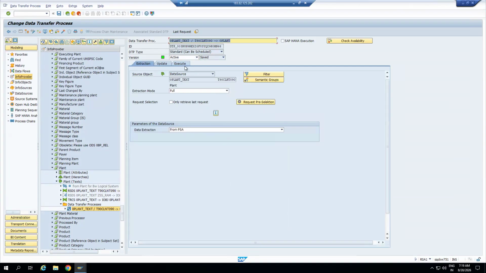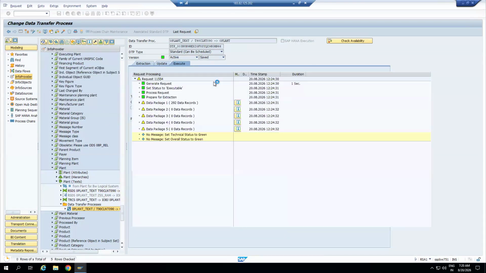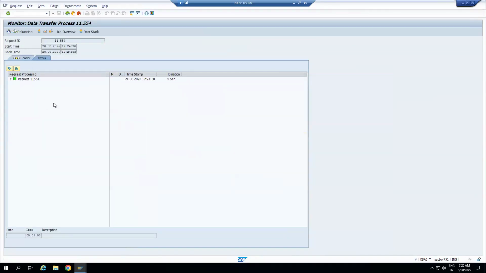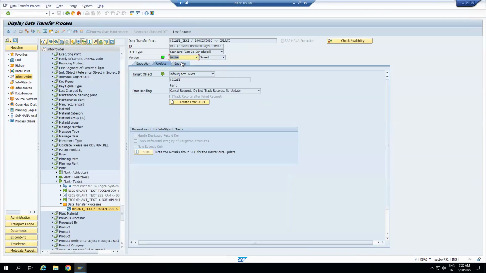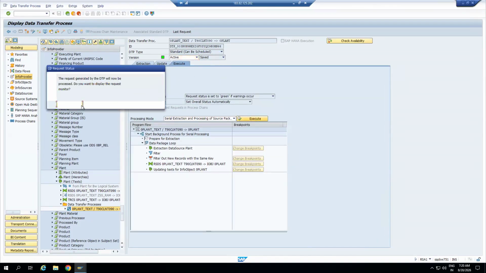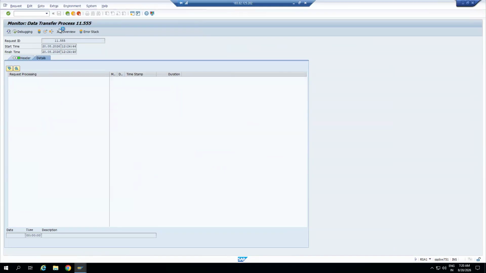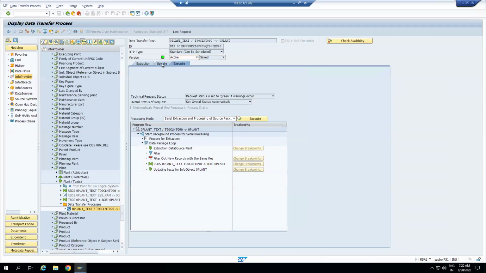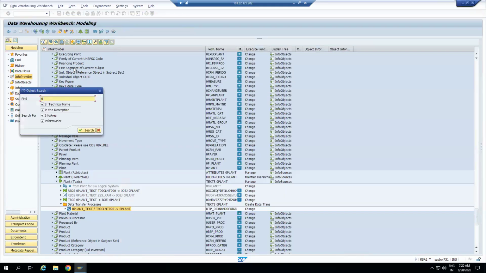Now I'm loading from PSA. I'm executing it. I just wanted it to fail, so I didn't select this option. Again, I will execute. I'm not facing a duplicate data issue, it's just accepting. In some scenarios it will fail. At that time, go to the update tab and select handle duplicate record key. When you are facing a duplicate data record issue, use this option. I'm not facing it for this one.